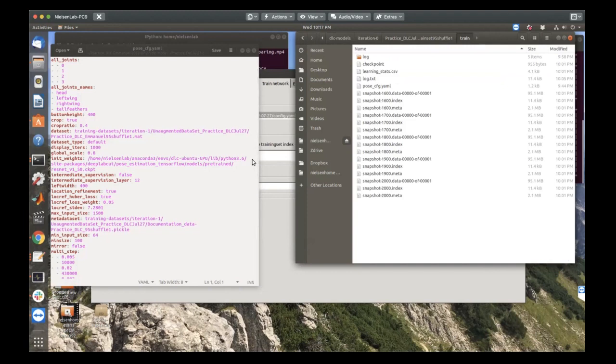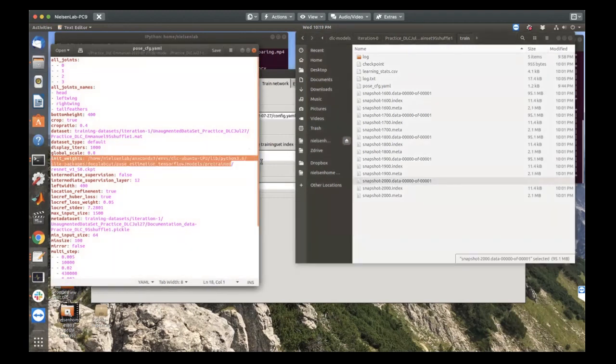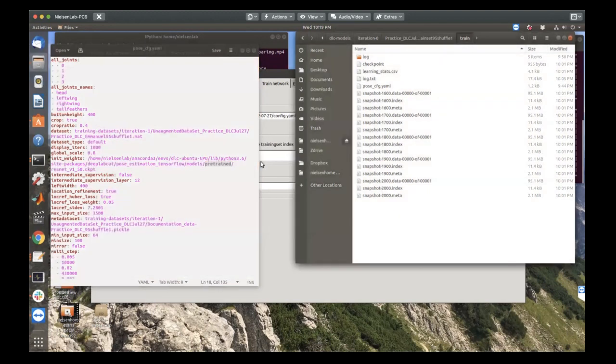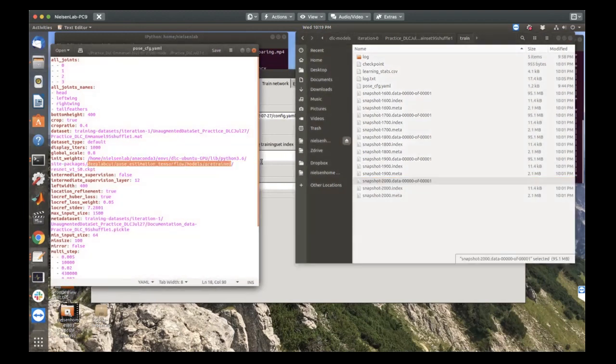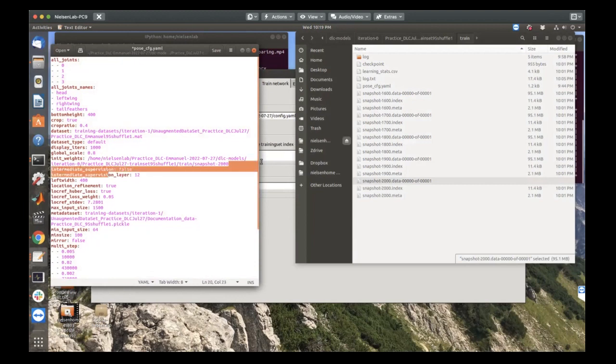What we're going to want to do is change these initial weights here. As you can see, this is the pre-trained network. What we want to use is the weights of the network that we just trained. The last iteration was iteration 2000. So we're going to copy the snapshot, delete this initial weights, paste this right here, and delete all the way up until 2000. So now this should read like this. Basically, this is the weights of what we just trained.